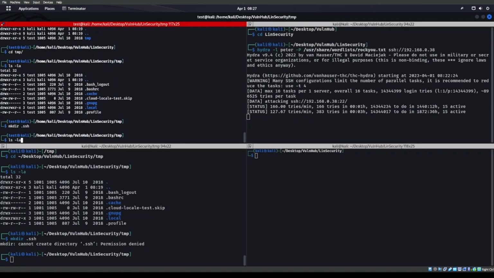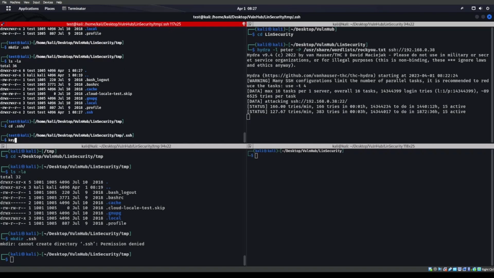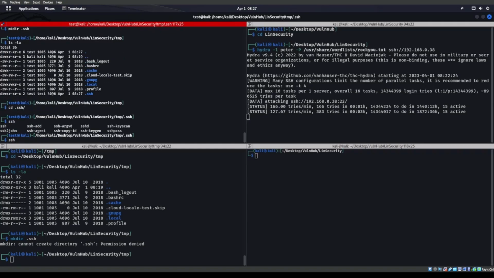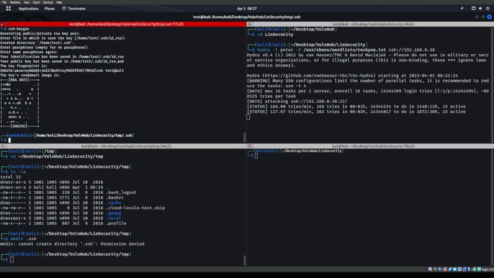Okay, we can. Then we want to do an SSH keygen, right? Okay. Sure, that's fine. No passphrase, no passphrase. Copy test.sh, right? ID RSA, or authorized keys, I think.